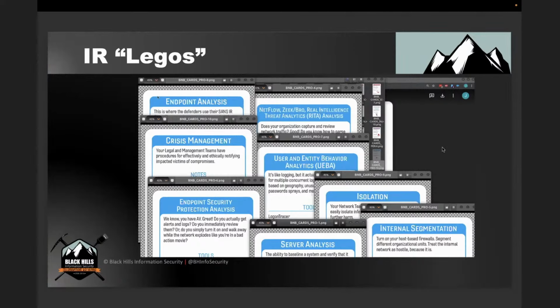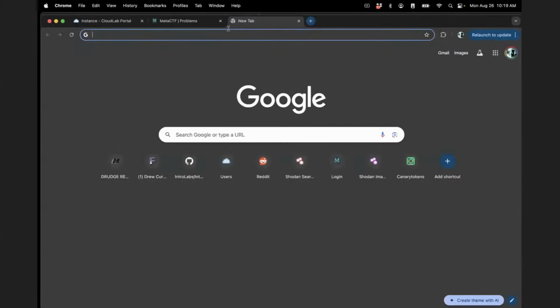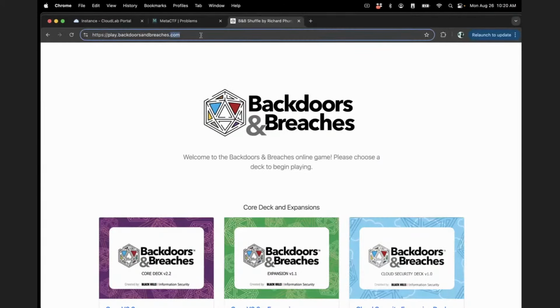These are a lot of the things that we will be discussing in SOC core skills and also in the intro to security class as well. So we'll be building this up and you'll be able to see it. By the way, this is all from a game, Backdoors and Breaches, and you can play Backdoors and Breaches at play.backdoorsandbreaches.com, where I'm going to post this up here.